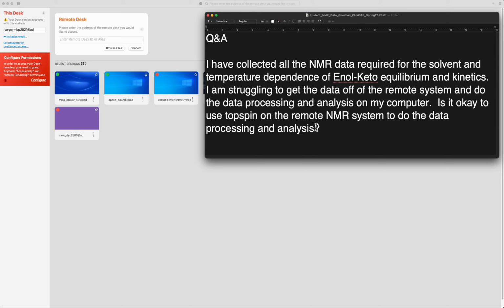The best route is to use the remote system for just accessing it and collecting the one thing that it can do that you can't do any other way, which is you need that remote system, which is connected to the NMR, to collect the data. But you can use any computer for the processing and the analysis.